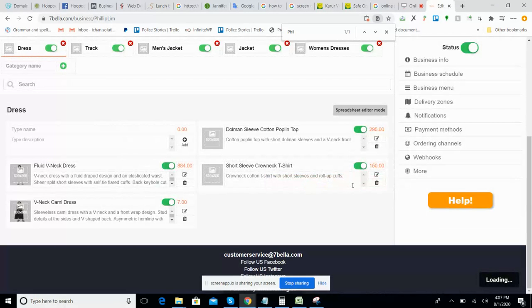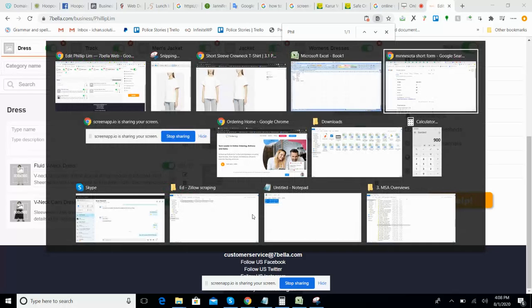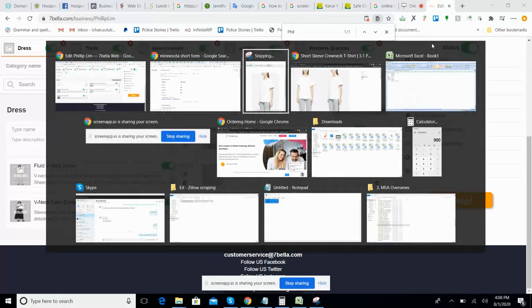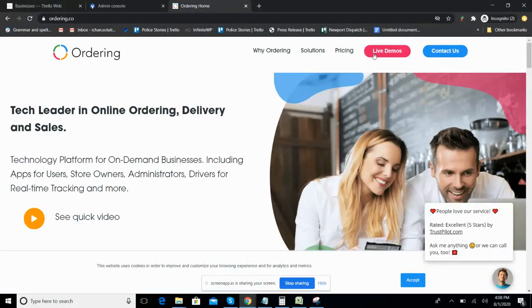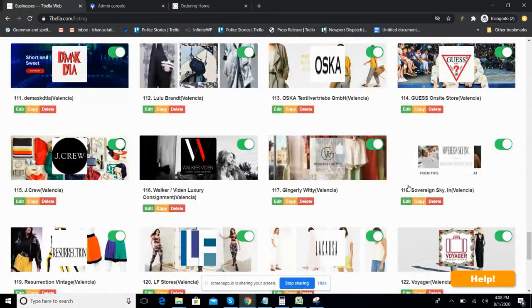You can see the image has been uploaded right now. So right now, we have updated the product. I can show you how it's working in the front end. Normally, okay, 7 Bella. See here.